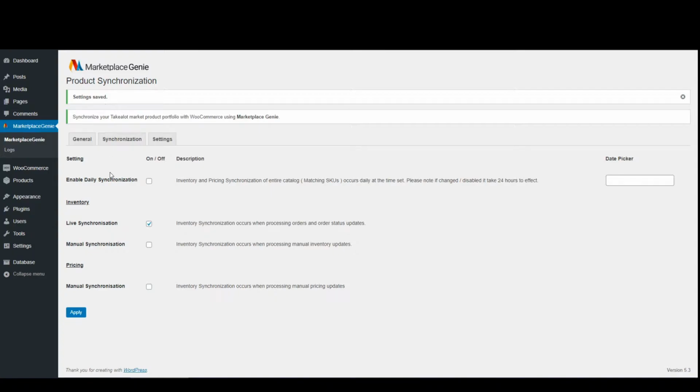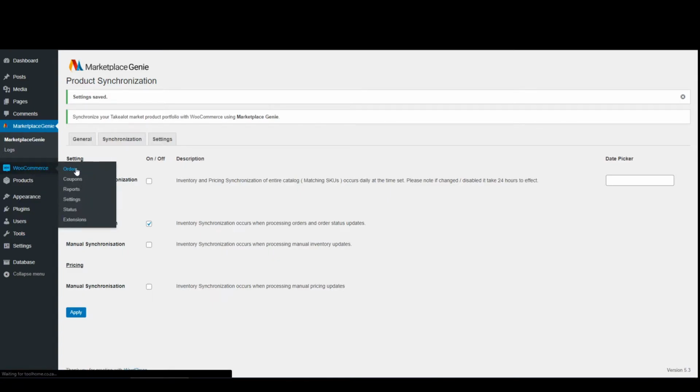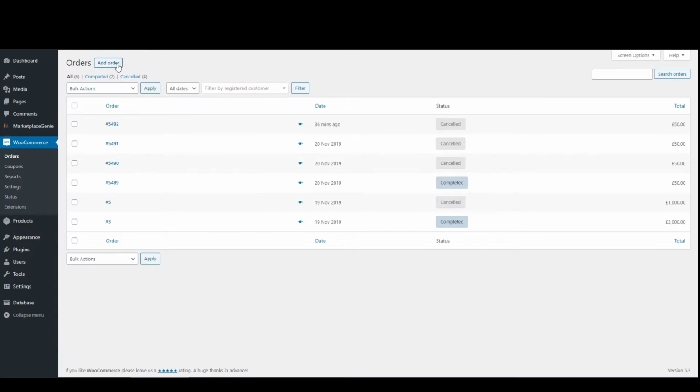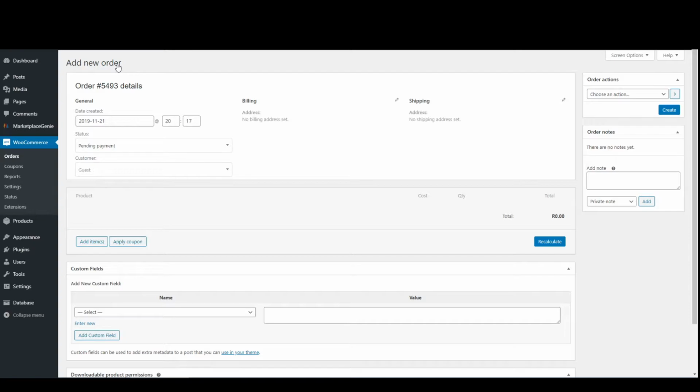What the live synchronization does is synchronize your WooCommerce inventory to your Takealot reseller portal. So in order to do the live synchronization, we're going to have to create an order in WooCommerce. Please also make sure that inventory tracking is enabled in WooCommerce. You can see how to do this in one of our other videos.